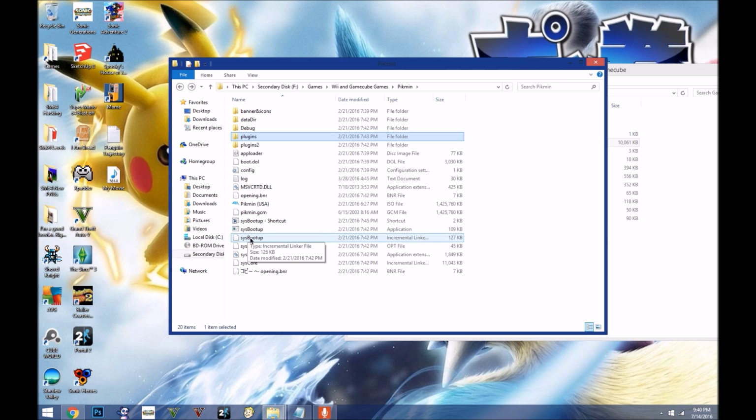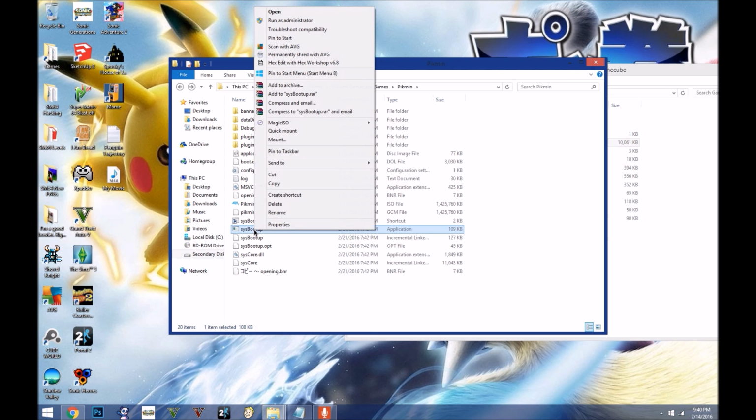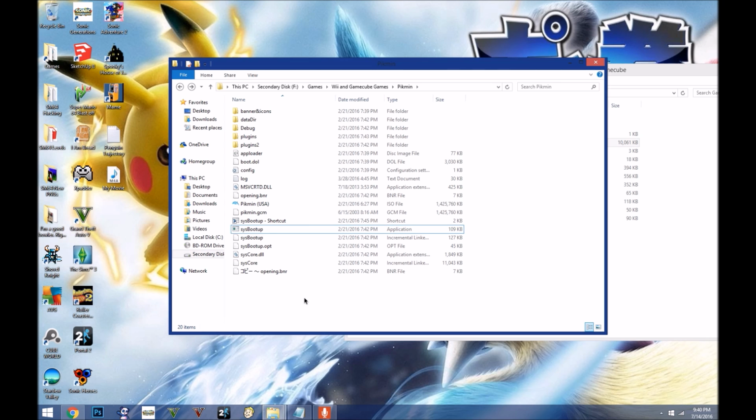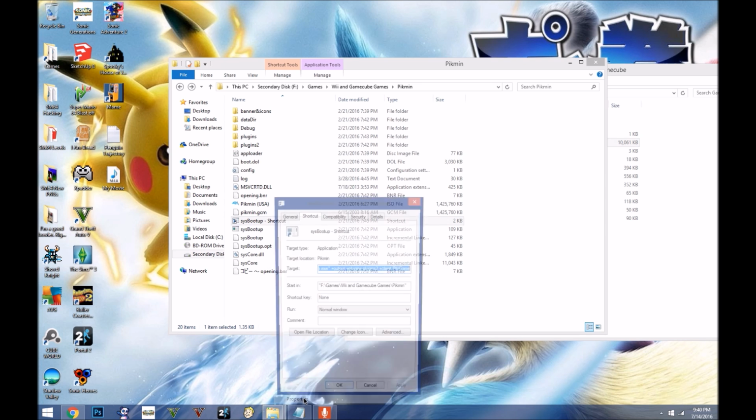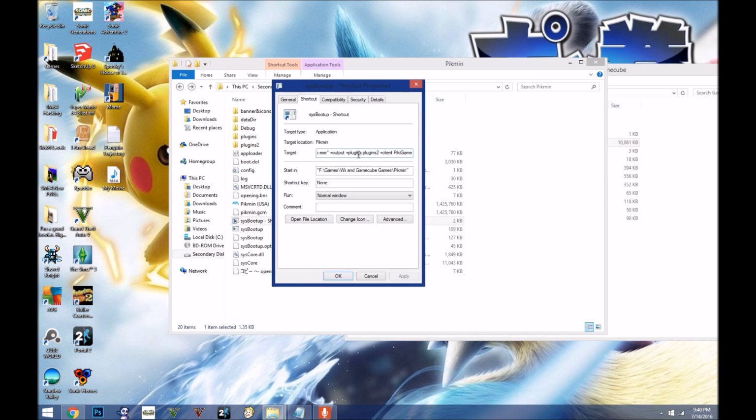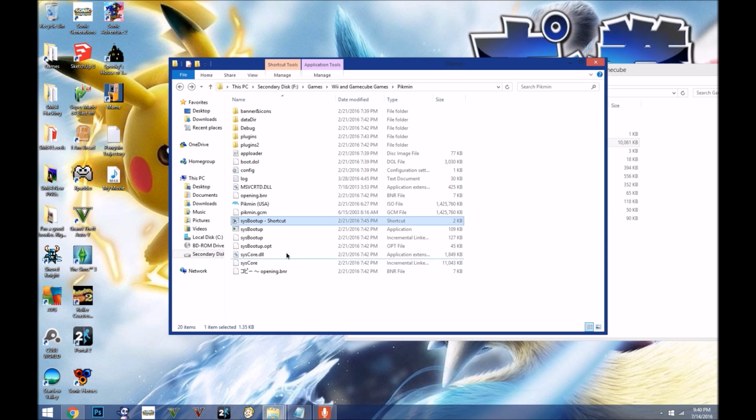All you have to do is come to your sysbootup.exe, right-click and create shortcut, because you have to have it as a shortcut. But before you can run this, you have to right-click this, Properties, and you're going to have to add a little bit onto this target thing. It's going to end right here with these little quotation marks. What you're going to do is add a space, and then everything I have here, all the way up to Picky Game, and you're going to add all that into this target folder, and after that, just click OK, and you should be done.